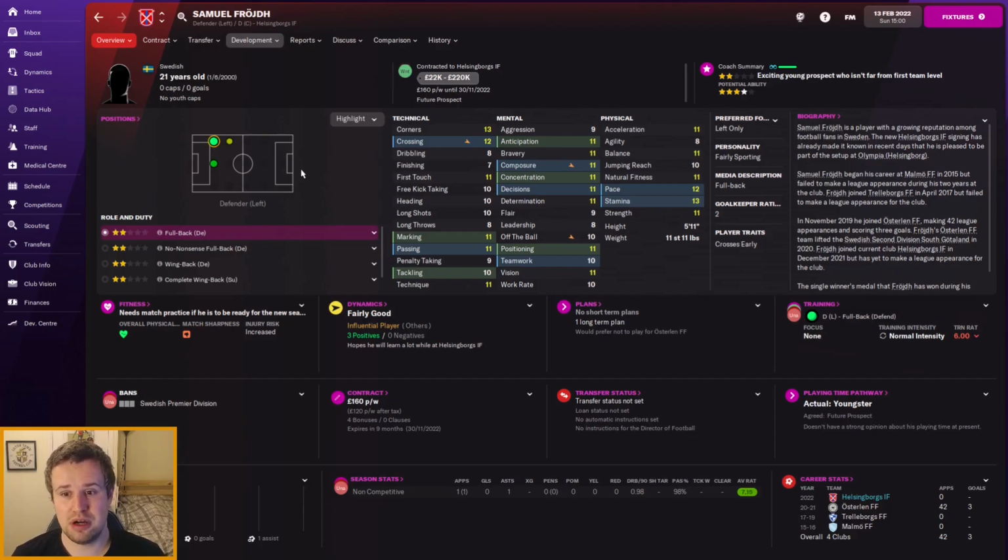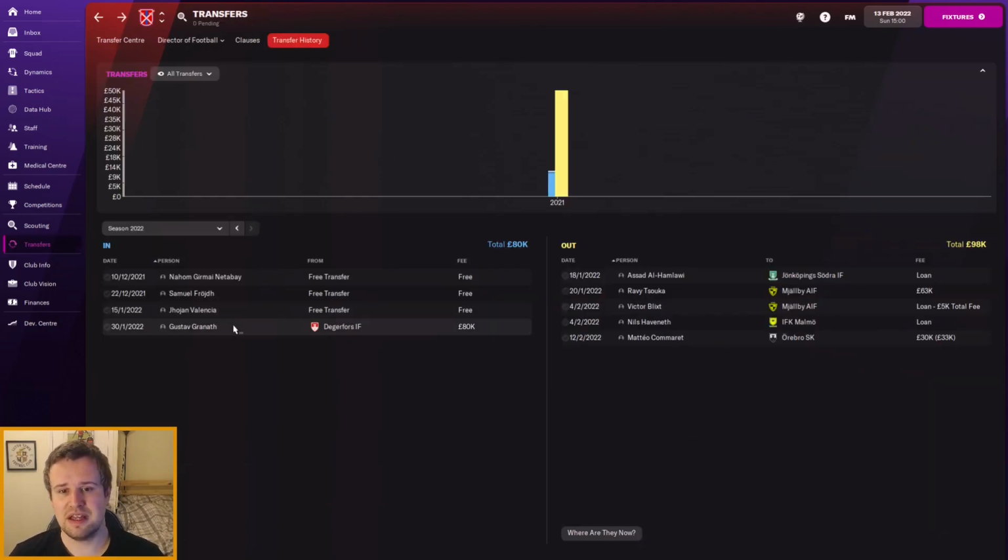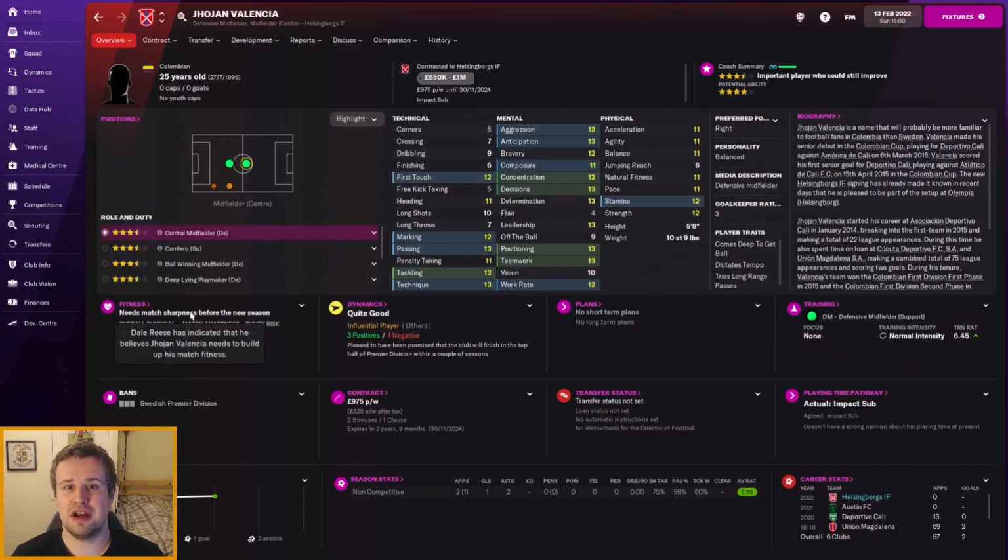But a solid pro, available on a free, actually spotted through the trial day, incidentally, and he's going to be here for the next few months. Next up, we've got Johan Valencia, and he is probably the pick of the bunch. 3.5-star ability, holding mid and centre midfielder, less than £1,000 a week. We got him on a free. He's now worth nearly £1 million.